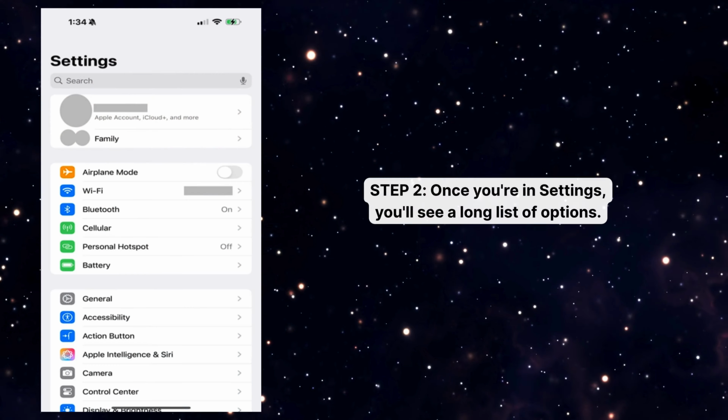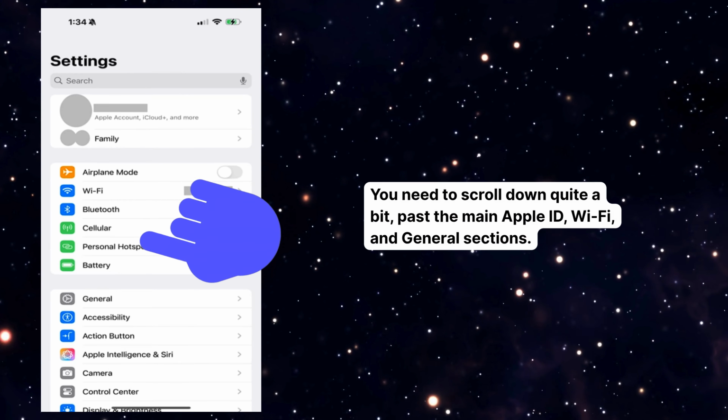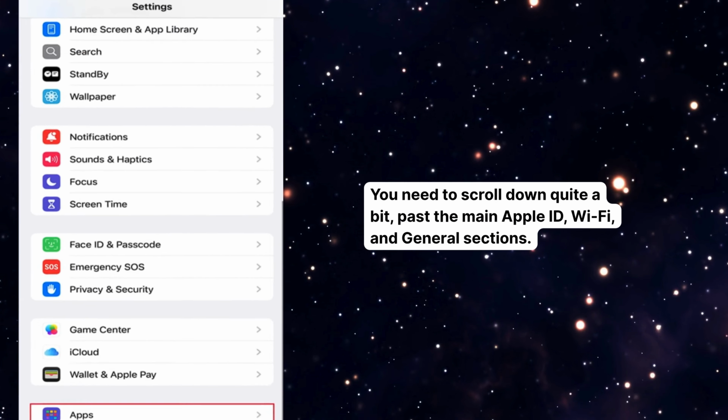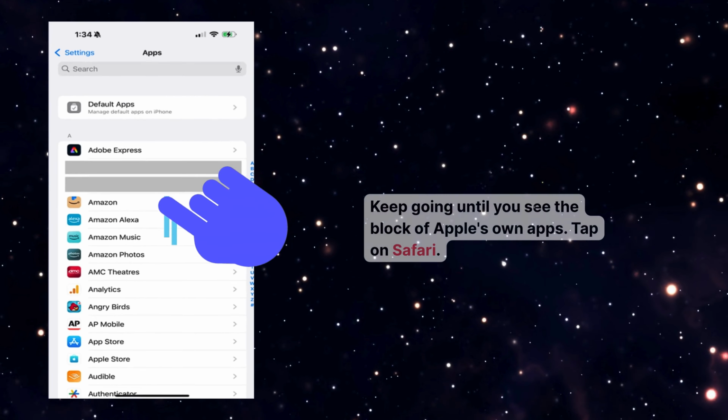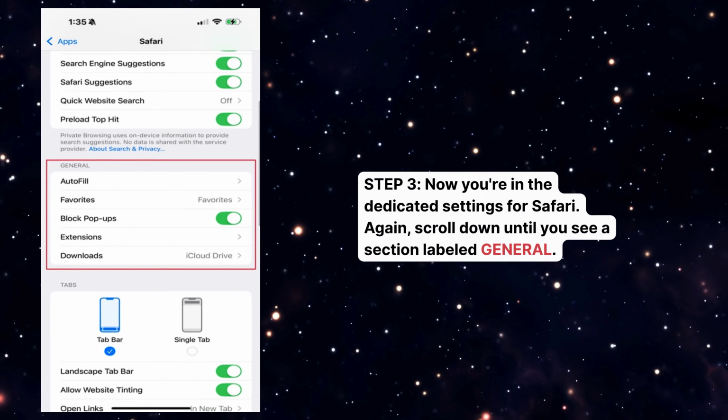Step 2. Once you're in Settings, you'll see a long list of options. You need to scroll down quite a bit, past the main Apple ID, Wi-Fi, and General sections. Keep going until you see the block of Apple's own apps. Tap on Safari.